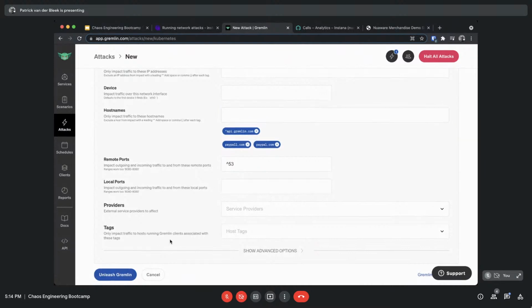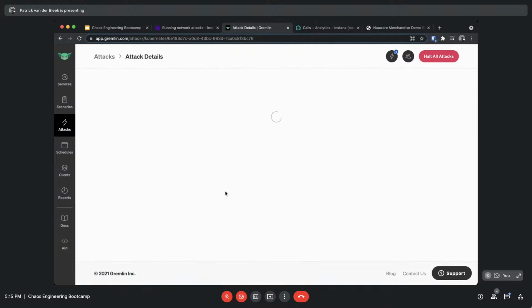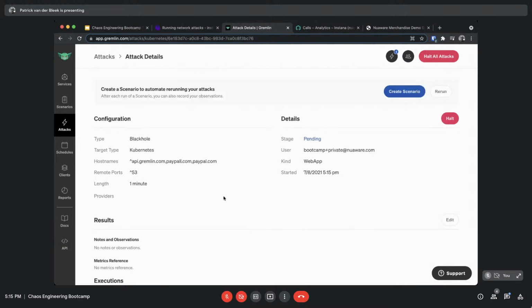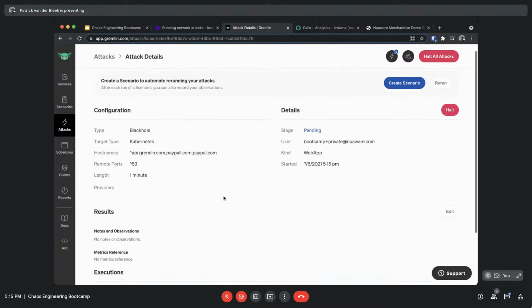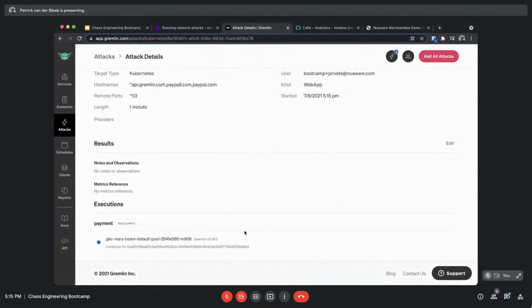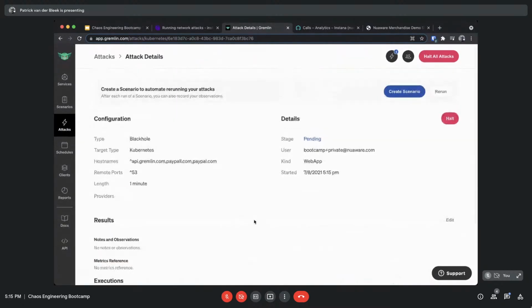And this is basically filtering only that traffic that goes out to those domains and black holing that specific traffic. All other traffic towards all of the other components in my application will still be able to communicate with one another. Just trying to see what my application will do whenever the external service provider is having an issue. Again, run the attack. Wait for the agent to pick up on the attack.